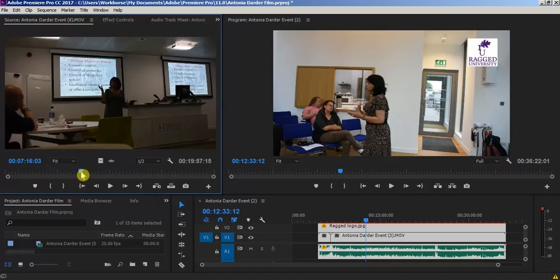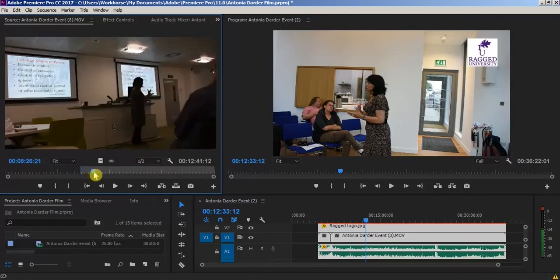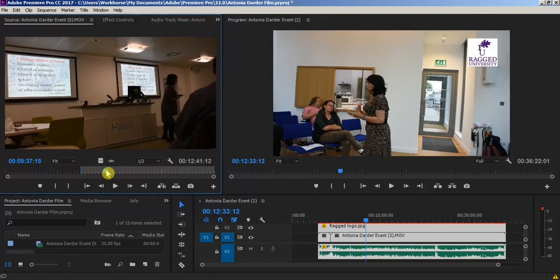So you can see this cursor here. Now I'm going to press I, the keyboard shortcut of I, and you can see that is marking where the video comes in. I'm going to move it over, and for the purposes of illustration, this is where I want the video element to finish, to go out. Press the keyboard shortcut of O.